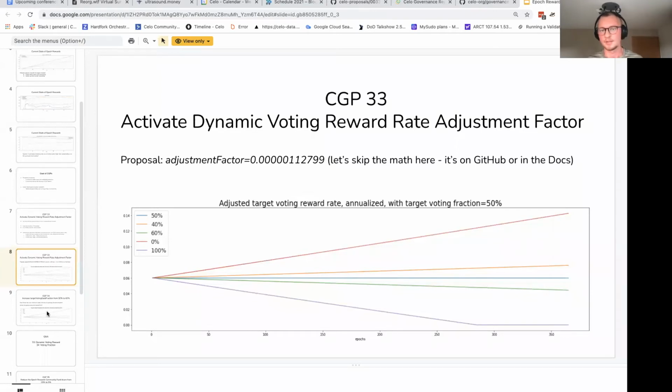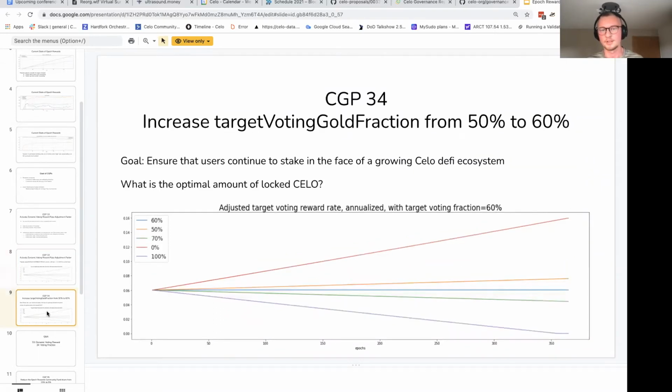That's basically it for 33. We can move to 34 on the next slide.